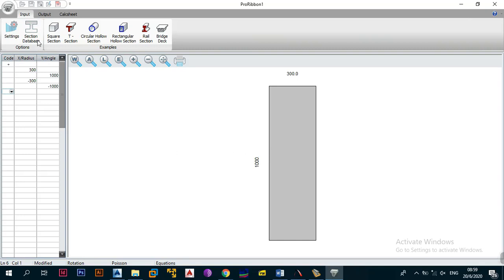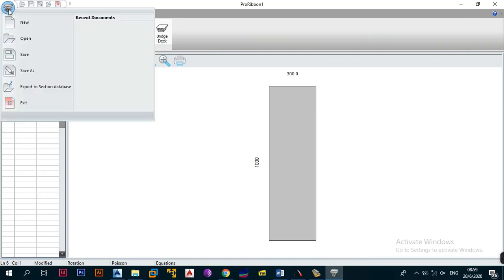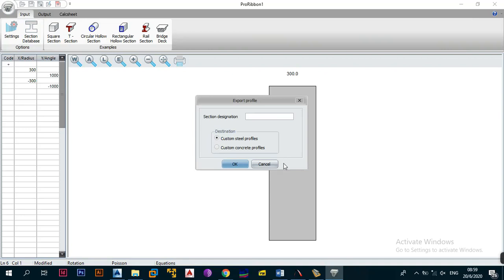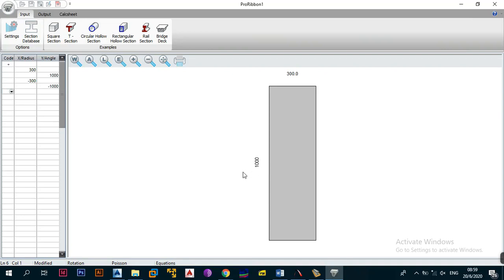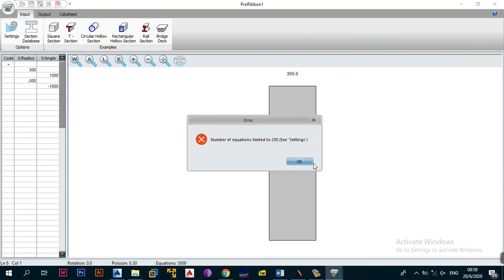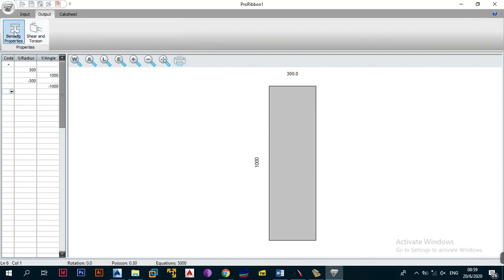The next thing that you would want to do is go to the button. Then you want to say export to section database, right? Or before you even export it to the section database, you might want to see the bending properties for yourself. So what is the next step after you have created your section? The next thing that you would want to do is go to output. And as usual, it tells you you're in demo, right? And all you have to do is go to the bending properties.